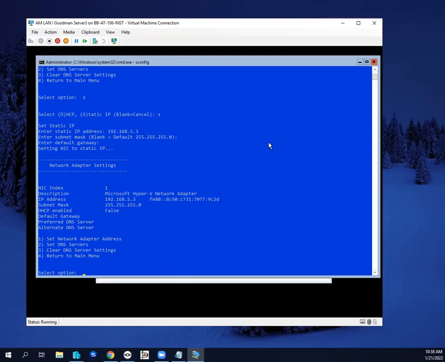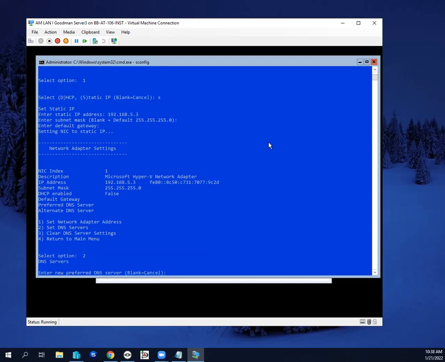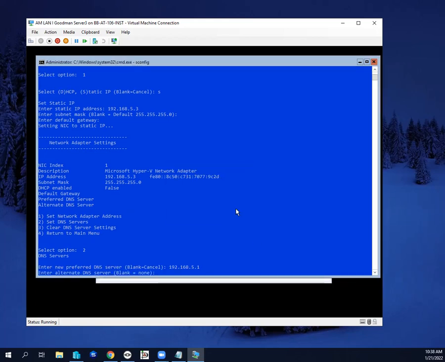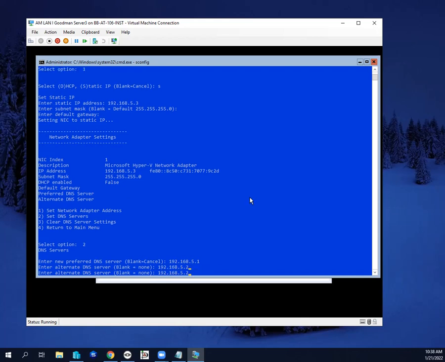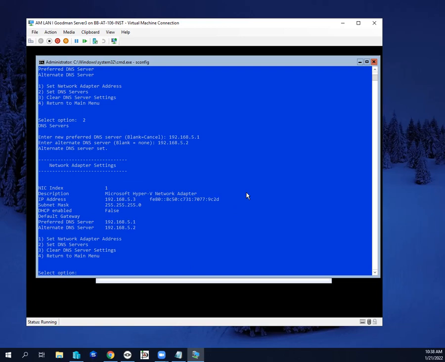The DNS servers must be set. So we have 1, 2, 3, 4. Set DNS servers is number 2. Enter the preferred DNS server. 192.168.5 dot, and our preferred. I told you that on Wednesday, that everybody be a .1 for the preferred and a .2 for the alternate. Preferred set. I'll hit OK. Alternate, 192.168.5.2. Alternate set.